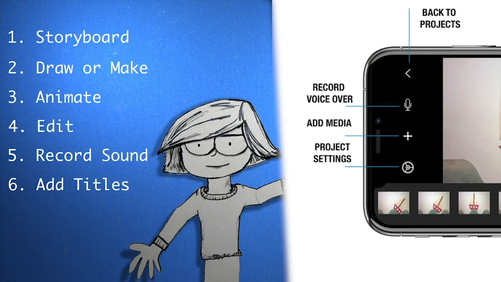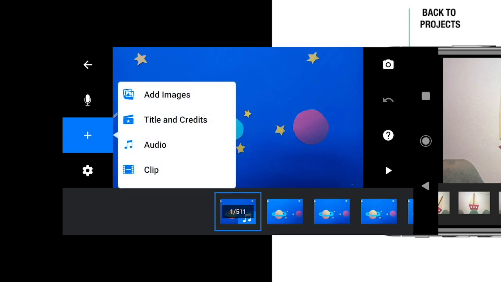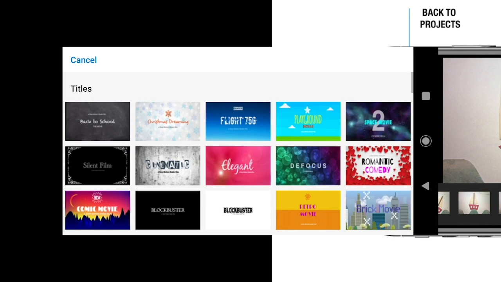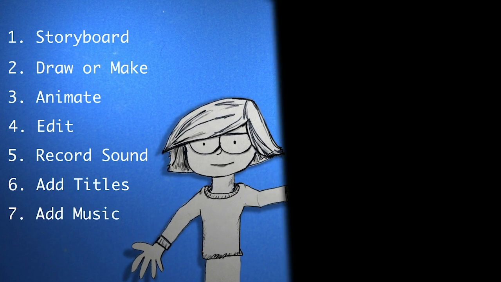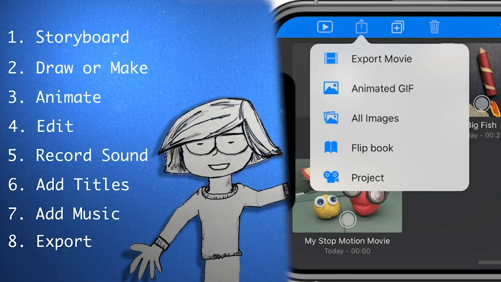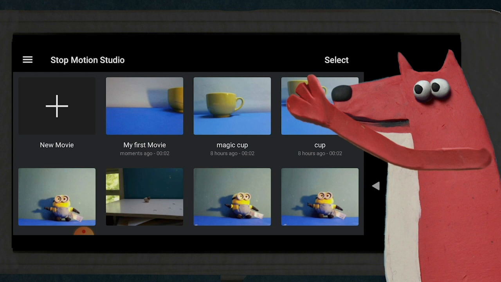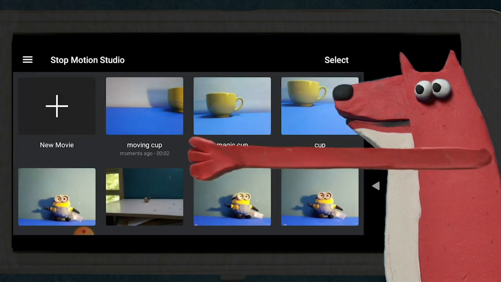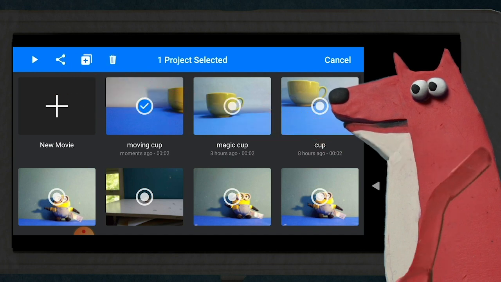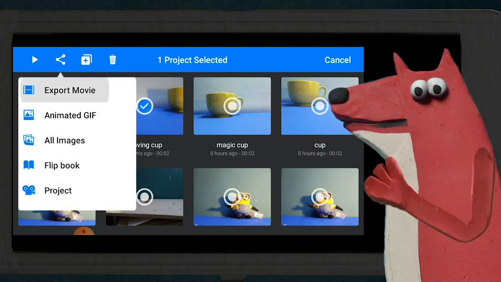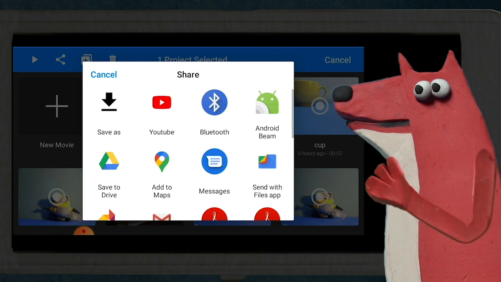Number 6, add titles. To add titles, press the plus button, add titles. Number 7, add some music. Number 8, export your movie and share it with the world. To export it, press select, select your movie, press share, export movie, and you can choose where you want to send it to.